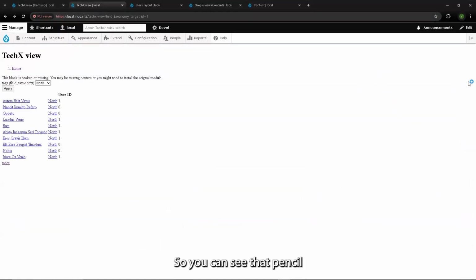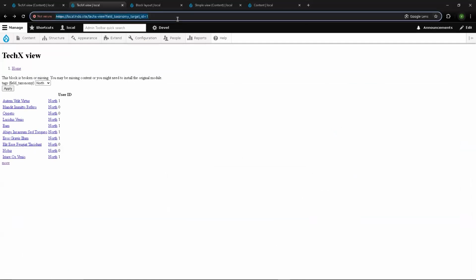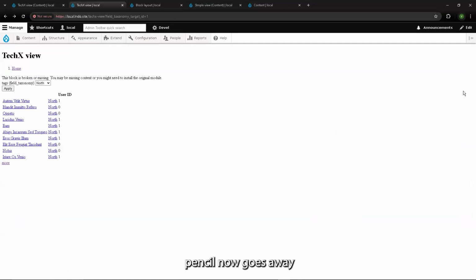So you can see that the pencil mark goes away. So you cannot. This is blocked. For the view, it is not available, so you can't edit the view based on that.